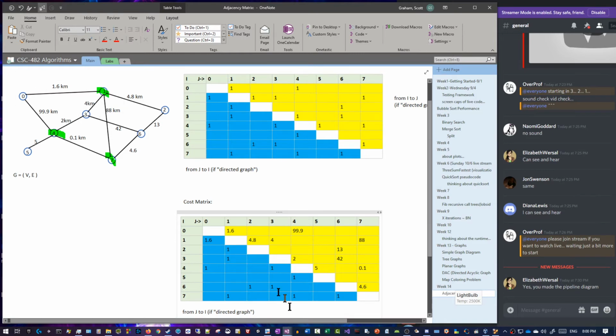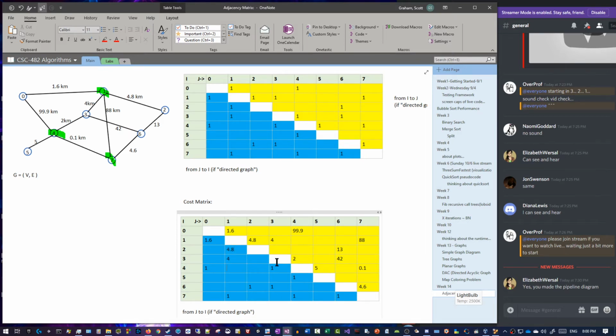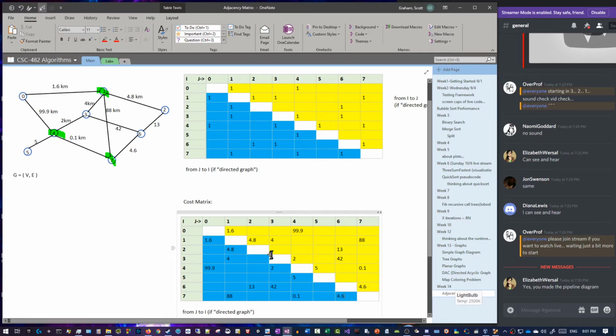And again, since it's the same both directions, we need to make sure that the blue triangle matches the yellow triangle. So there's a 4.8. There's a 4. There's our 99.9, and so on and so forth. There's a 2. There's a 5. There's our 42. There is our 13 and our 88 and our 0.1 and finally 4.6. And so now we have a cost matrix.